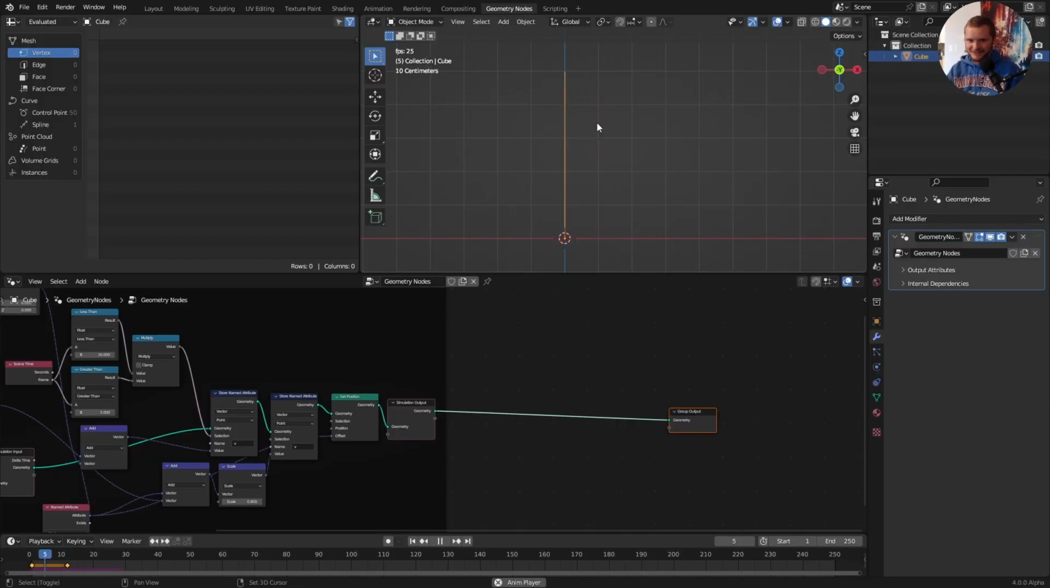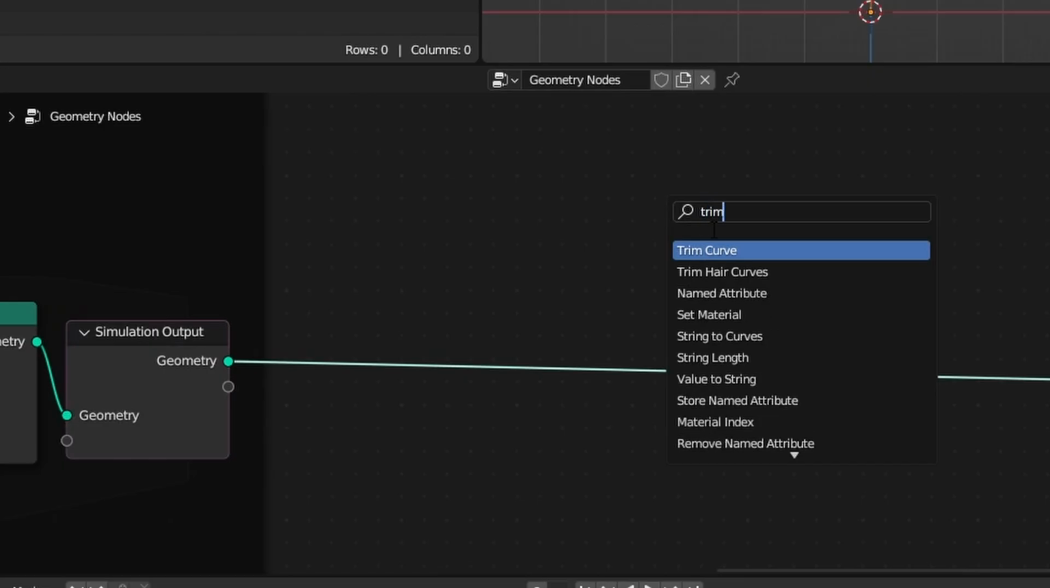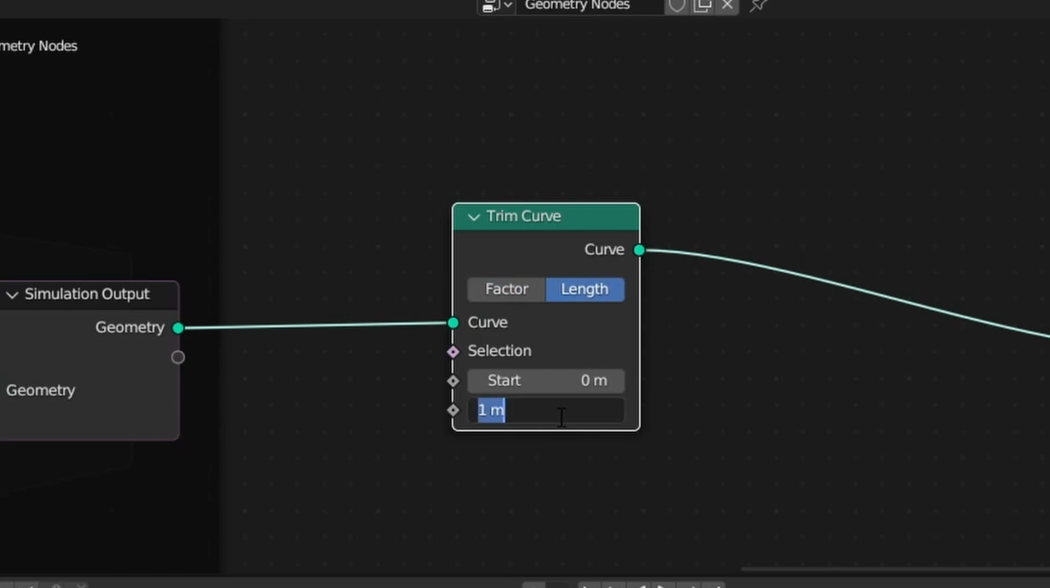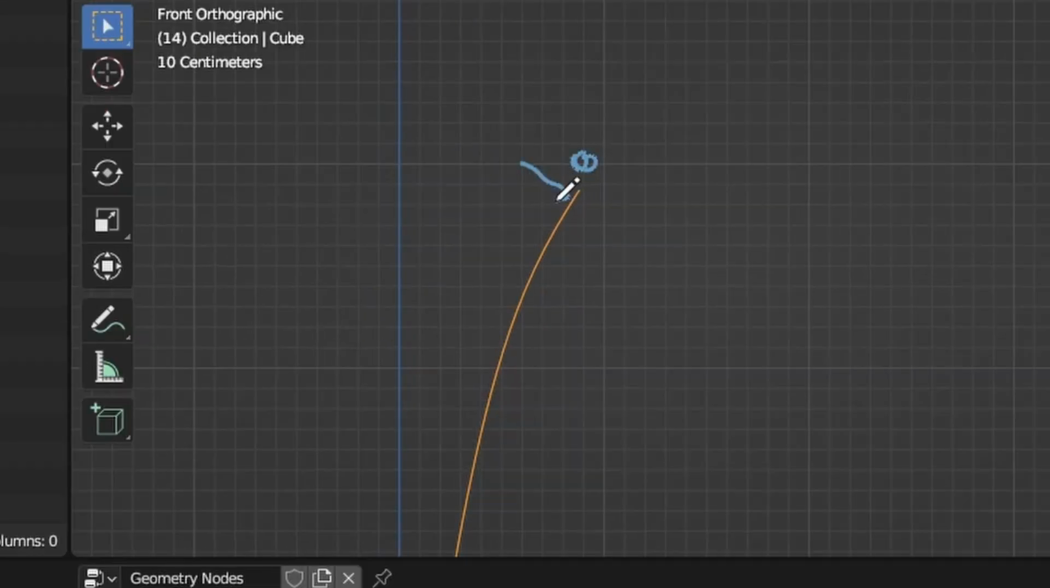When I play this, there's actually something wrong going on here. The stem is actually longer than it would have been if it was standing up straight. We can use the trim curve function. We say that the length has to be preserved at 5 units. You might not be able to tell the difference, but instead of bending all the way up here, this has actually gone down a little.